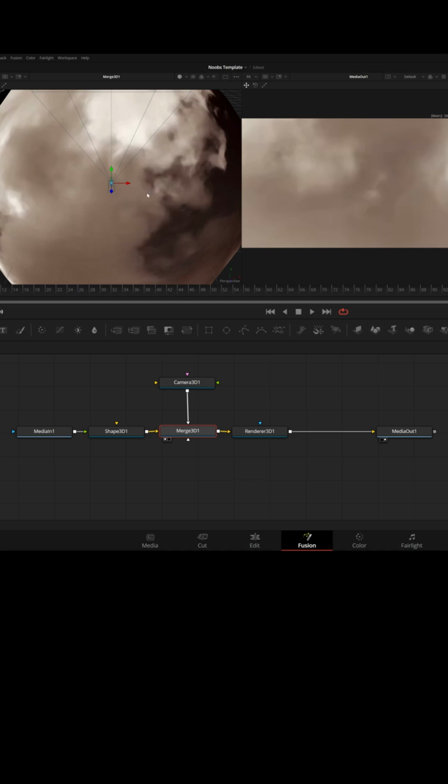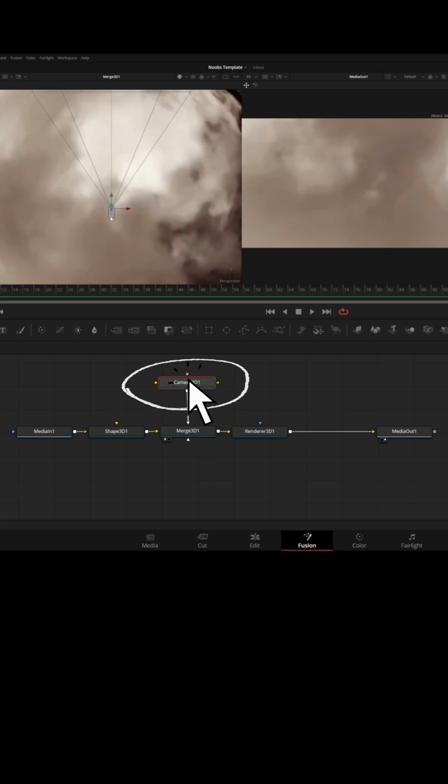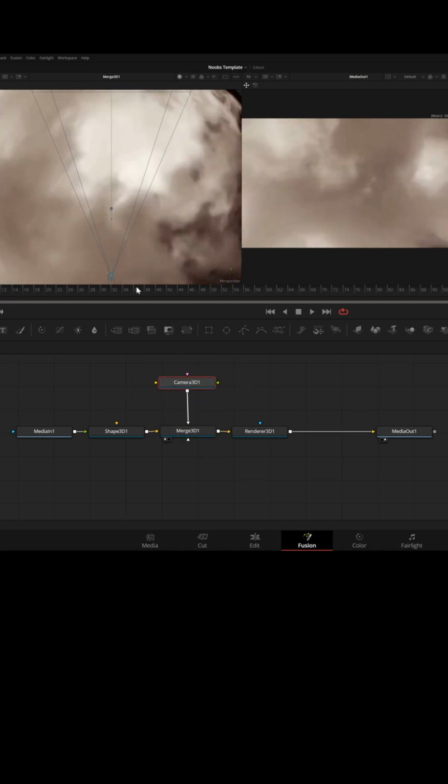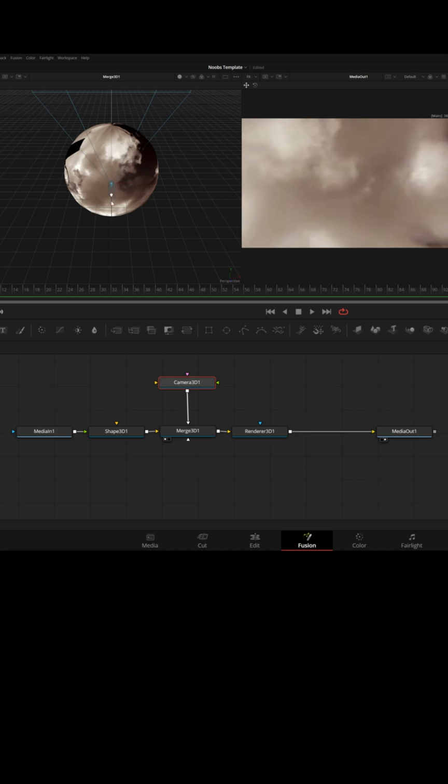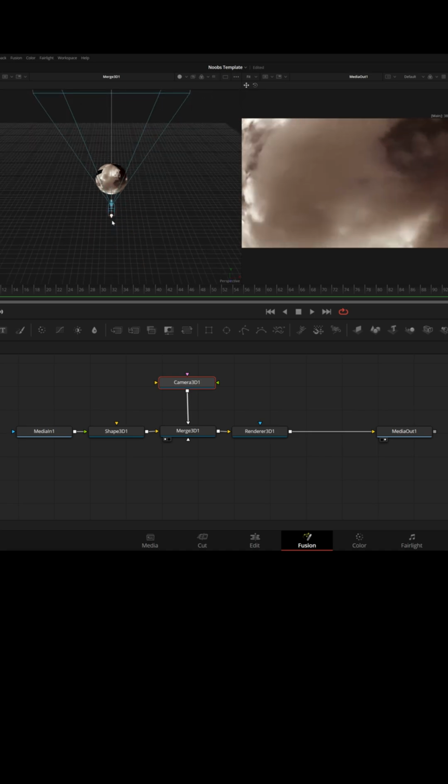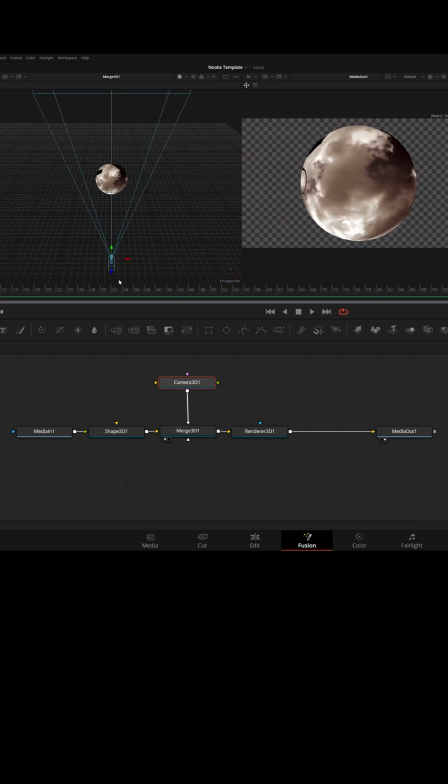Now you can see we're zoomed in way too close, so let's select the camera node and let's pull that camera way, way out. I'm going to zoom out a bit here. I want to get the camera back from the orb so I can see the whole thing. Right about there. Now I can see the orb, but the footage isn't centered the way I want.